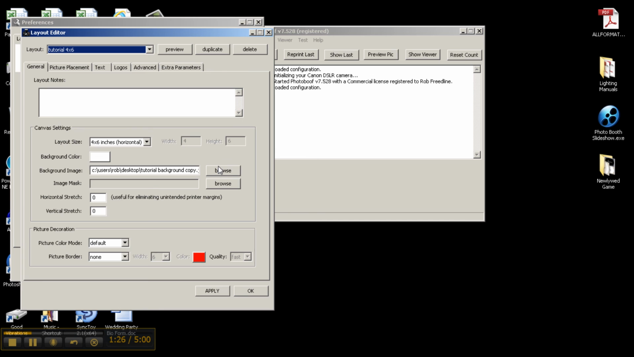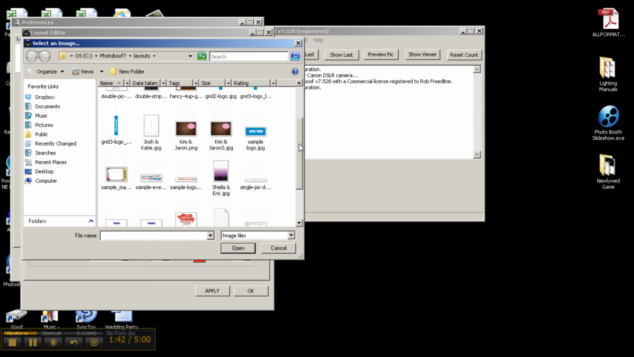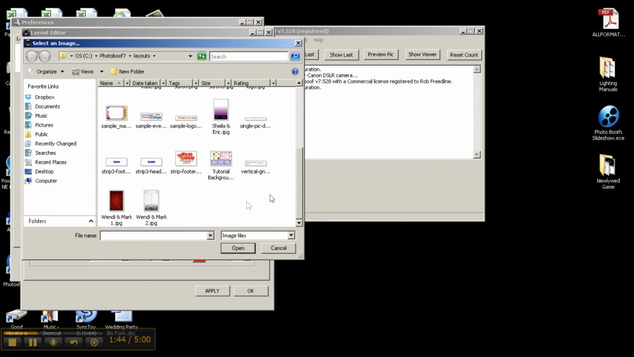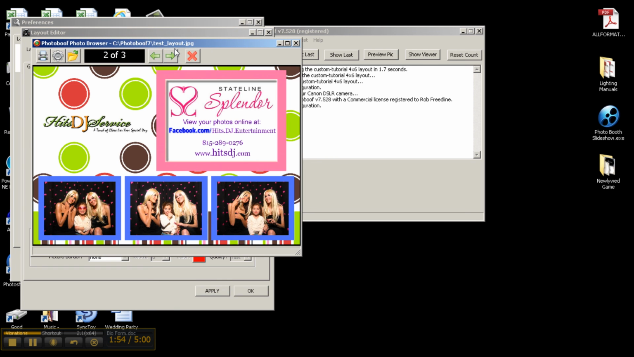So you're just going to go down to the background image. You're going to browse. And Photoboof is automatically going to open up that layouts folder. That's why it's easiest just to put that background image right into the layouts folder with the text file. So we're just going to look for our tutorial background right here. Open. And then, of course, we always want to do a preview just to make sure everything is still working right. And there we go.